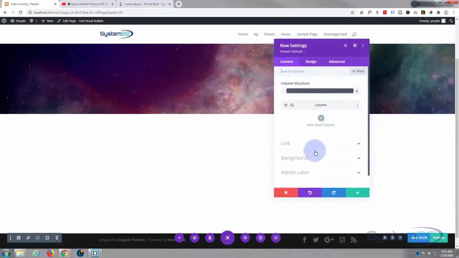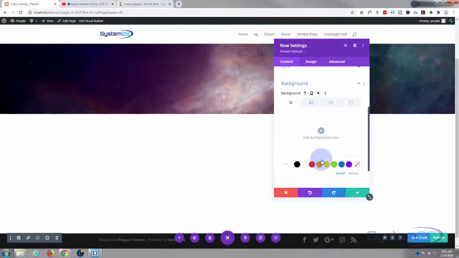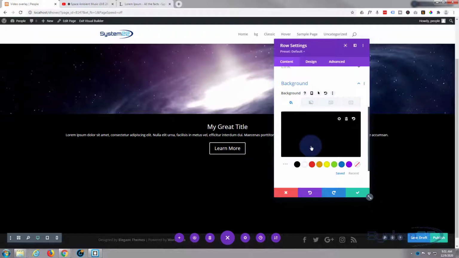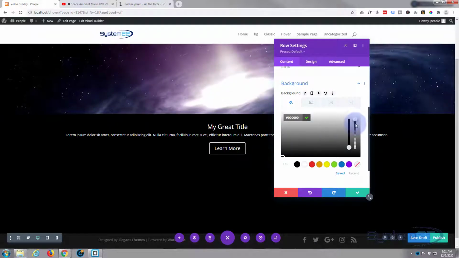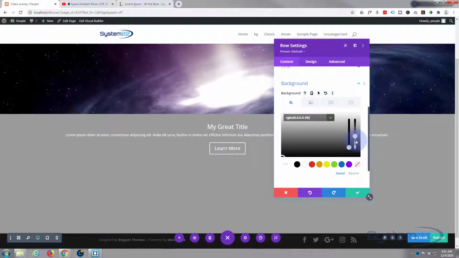Hit the little cog for the row on the green tab there. Well, I'm going to give it black background, but I don't want it as black as that. So I'm going to click on the color. I'm going to bring the opacity down, maybe to about 50%. We can tweak this later on, get it how we want it.